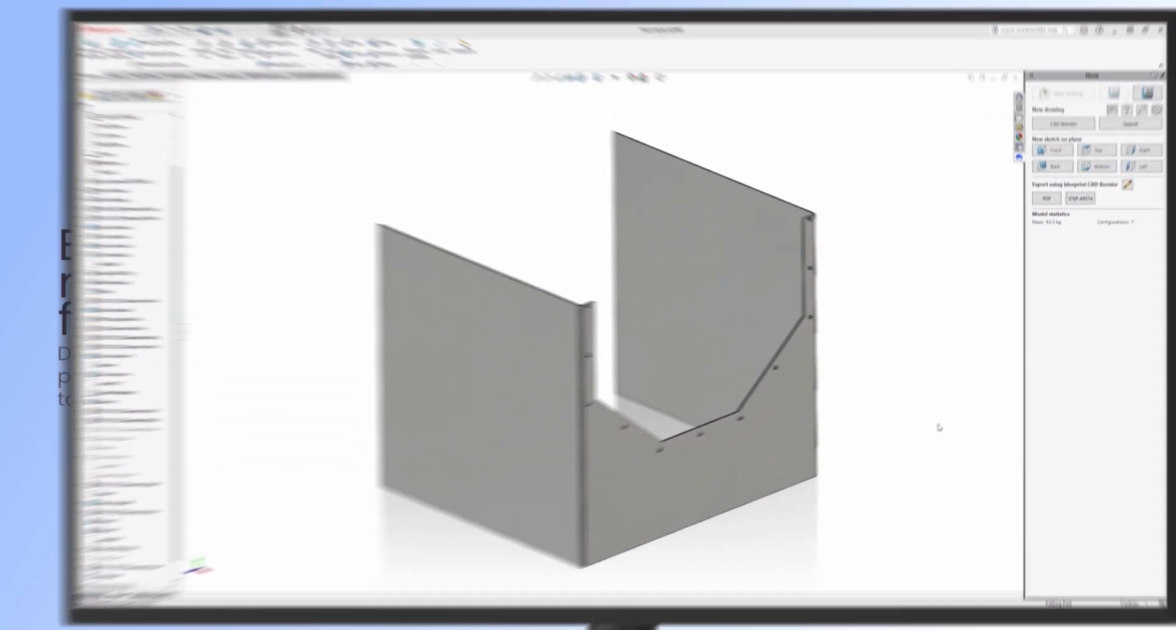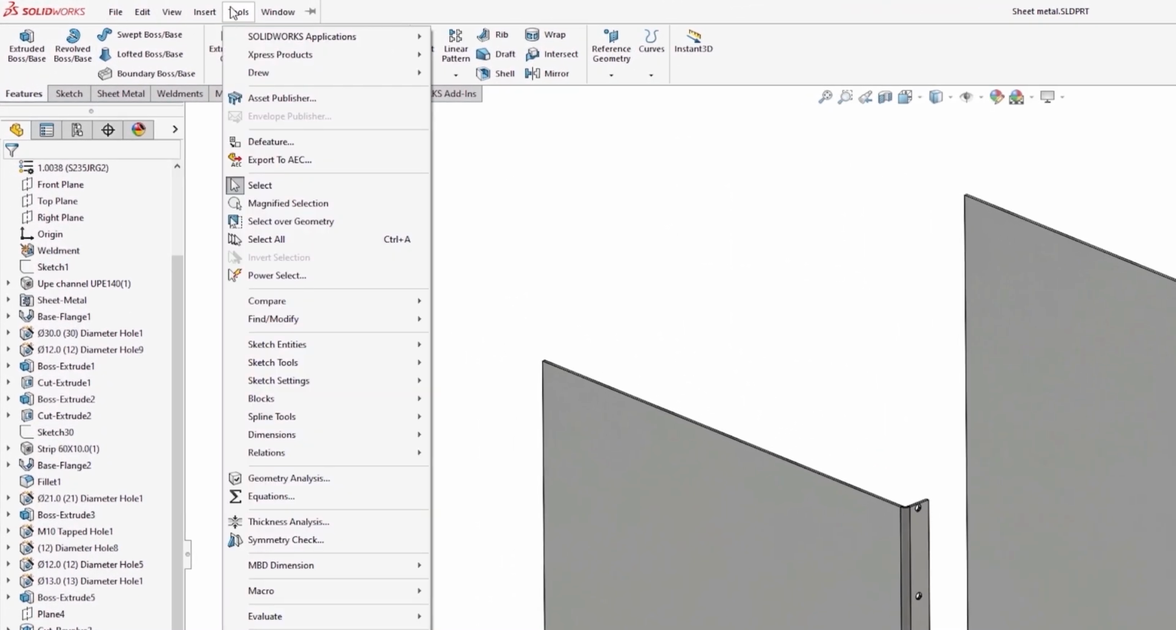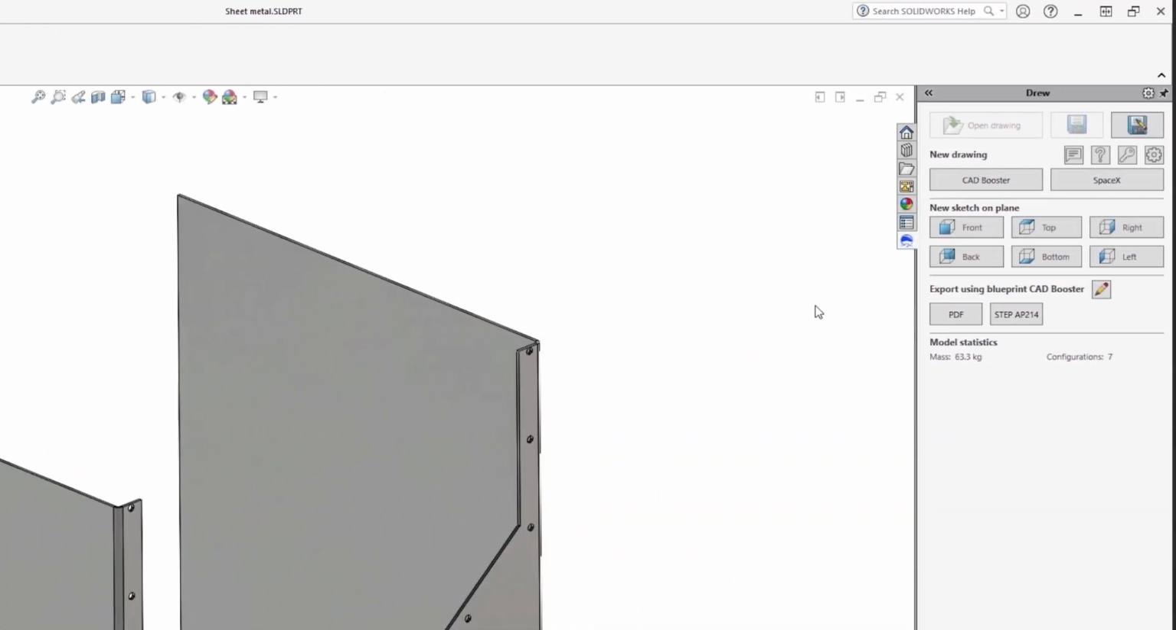Our goal with Drew is to double your drawing speed. To do that, we created blueprints. That's what we call the bundle of settings that we use to create a drawing. To view and edit your blueprints, go to Tools, Drew, Settings. You can also open the settings with the gear icon in the task pane.